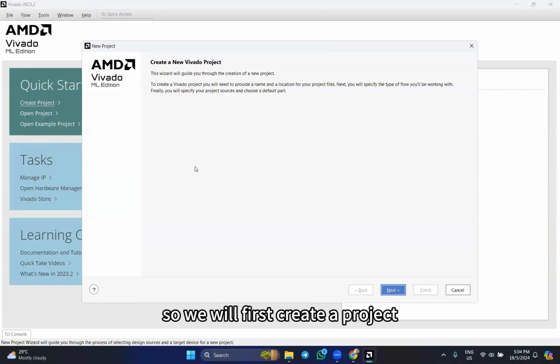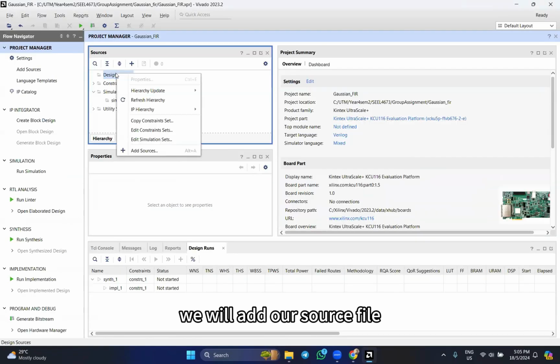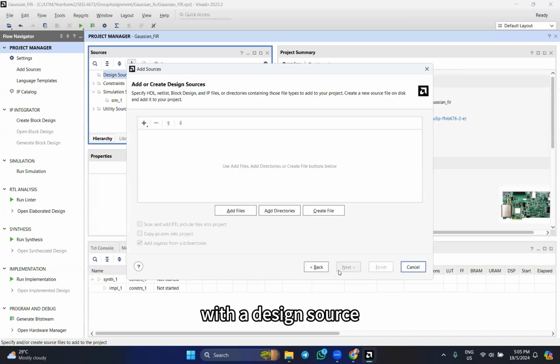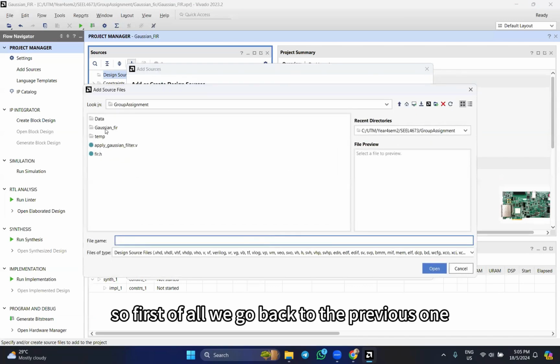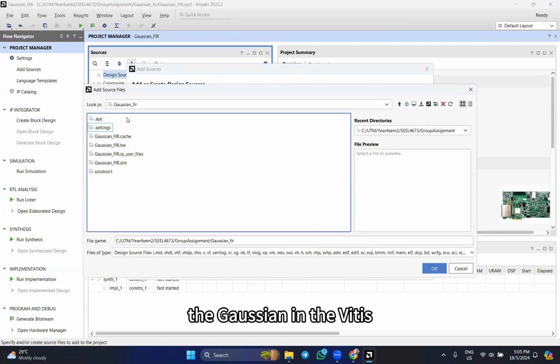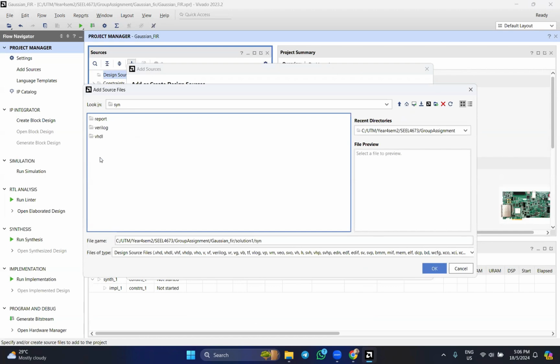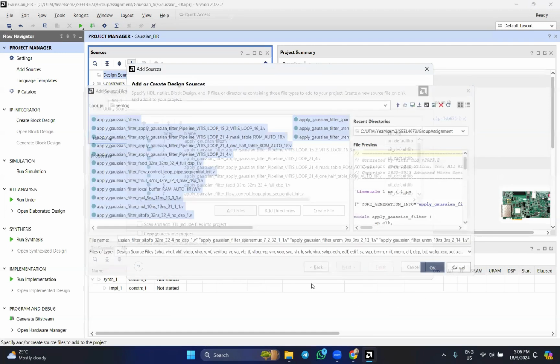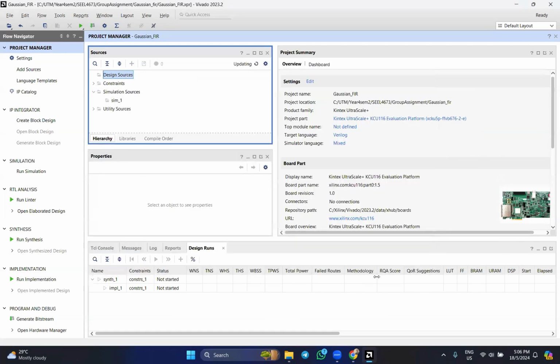So we will first create a project. We will add our source files. We will add design sources. First of all, we will go back to the previous one, which is the Gaussian FIR in Vitis. So we go to synthesis, Verilog code. All the files here we select. Press OK.